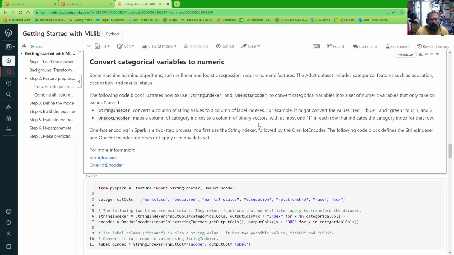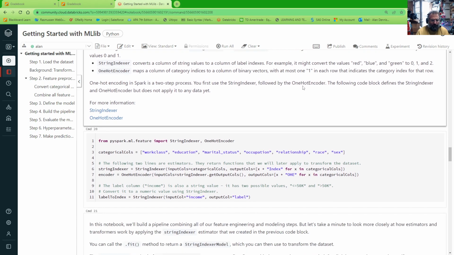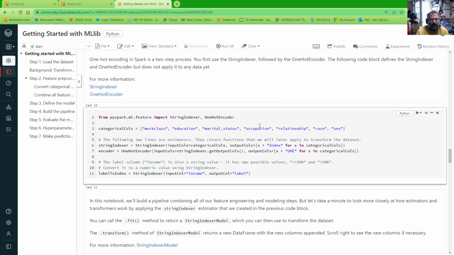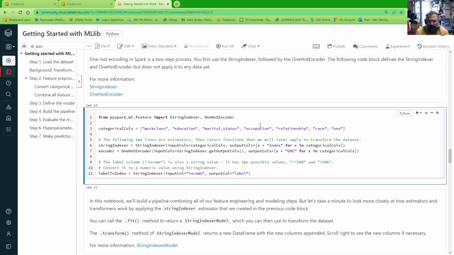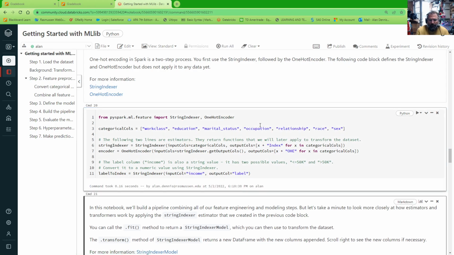And typically it's only in one set. So now we take a look at what it's going to do. They've imported the string indexer and one-hot encoder, and so they're applying each to the various sets of, looks like, categorical values.